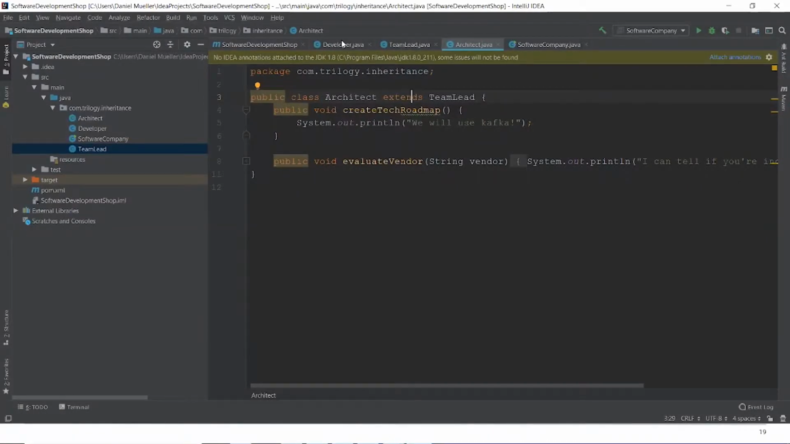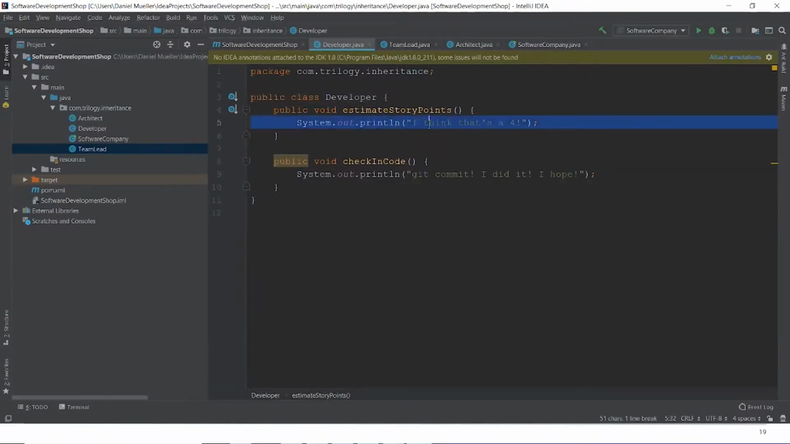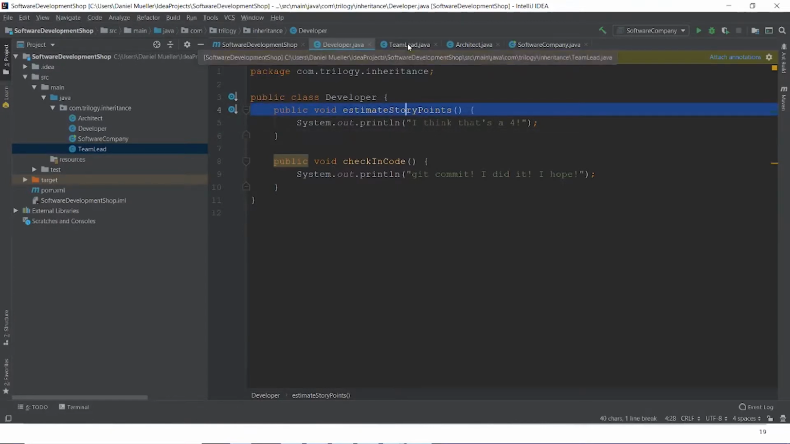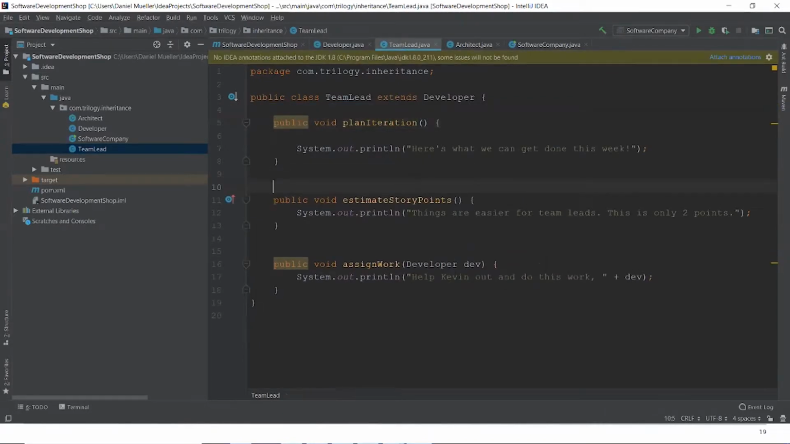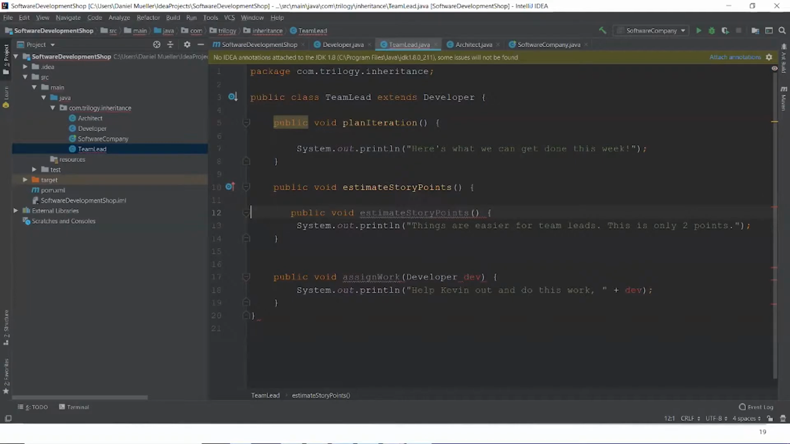So we had a developer with an implementation of estimate story points, and we wanted the team lead to estimate story points in a different way. John, you remember how we did it? Yeah, so we created this exact same method, same signature, in team lead. If I put it right over it, you can see they are the same. And then we just gave it a different behavior.